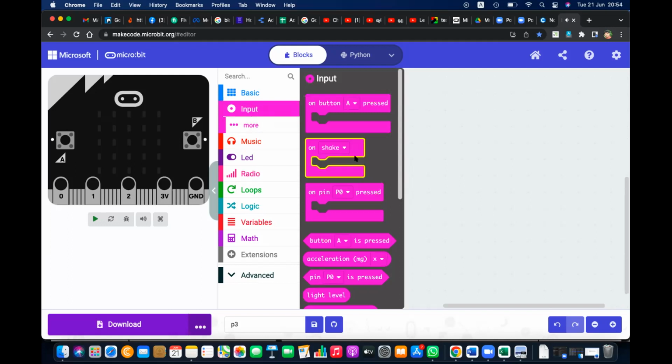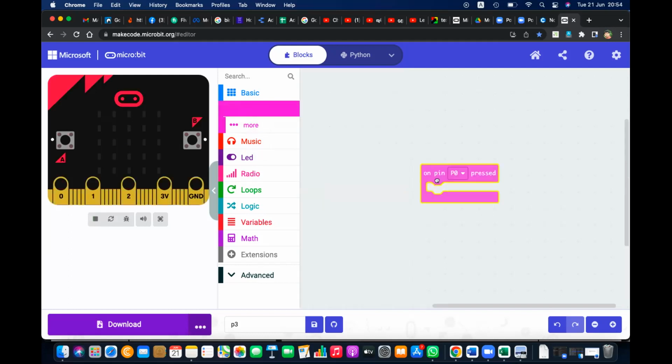That is this on shake. Then on this pin 0, pin 1, pin 2. So these things are there for pin clicks.